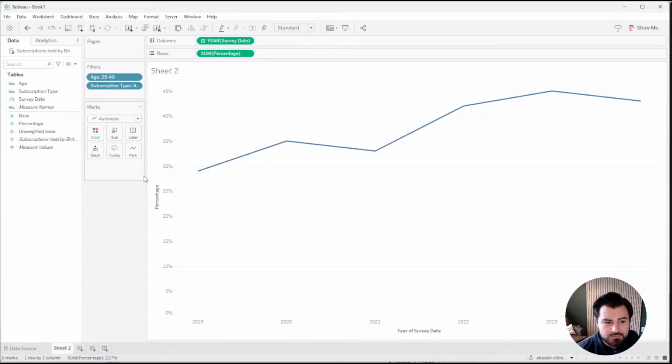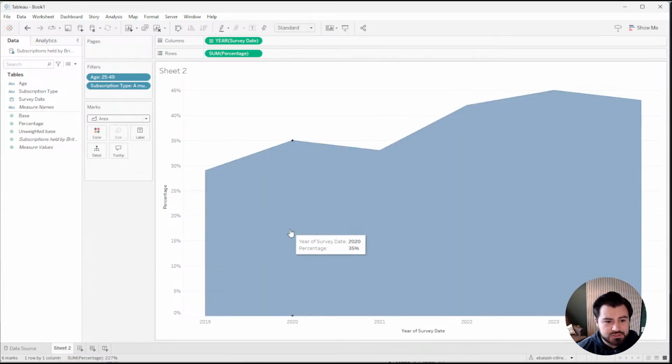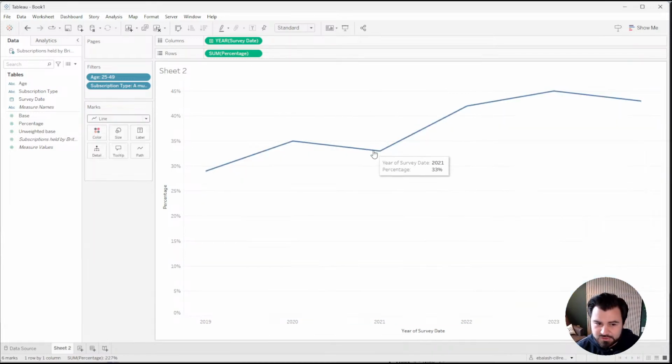And now we can do a lot of formatting to this. We can change this mark from a line to an area chart. Sometimes I like working with area charts. I like seeing less white space here. So that's typically when maybe I'll work with an area chart. But when we're working with multiple line charts, that's probably where we would just want to use a line.